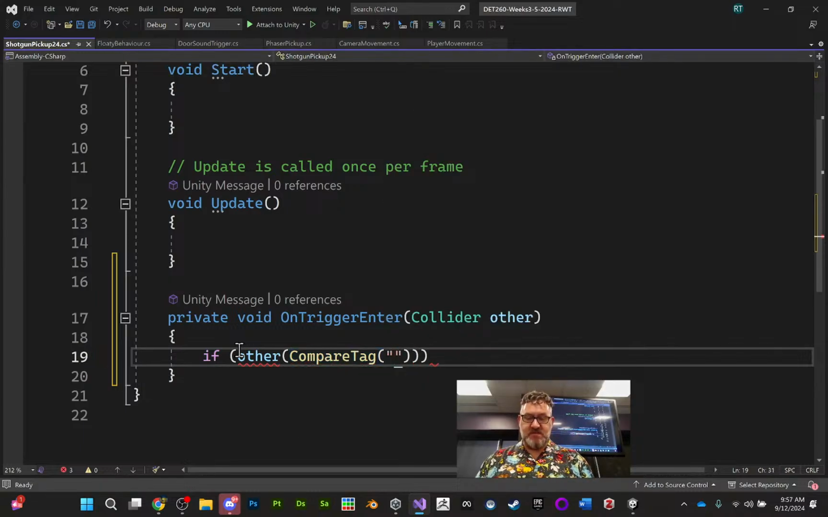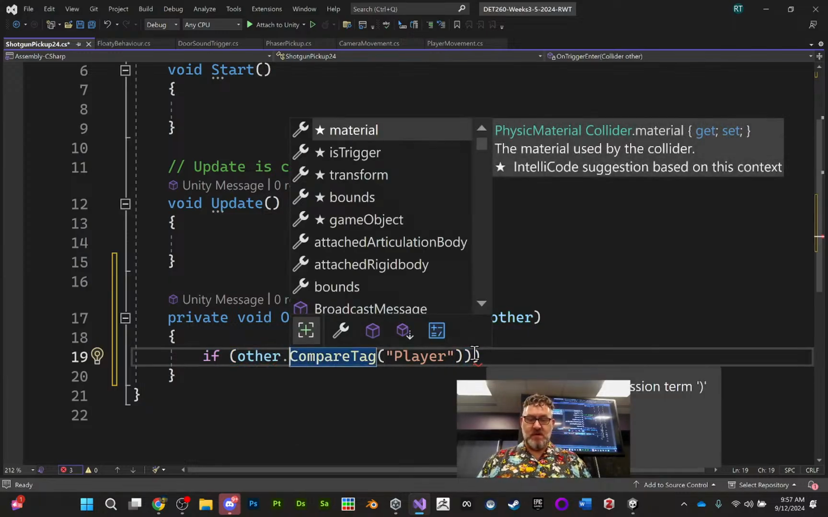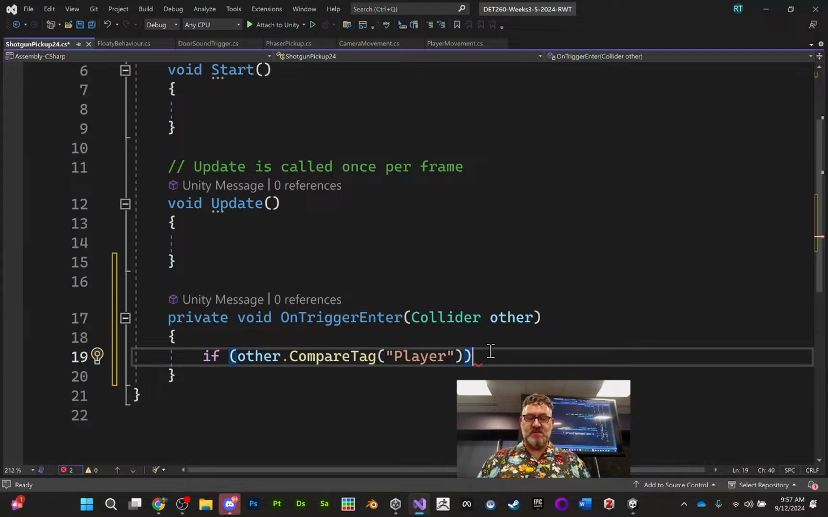And I think some purist somewhere may be able to tell us that this is an easier way. Is it dot compare tag? Never remember the dot notation or bracket notation. Apparently it is.